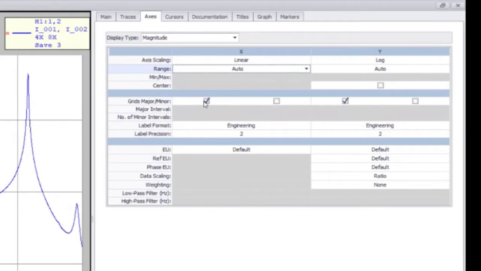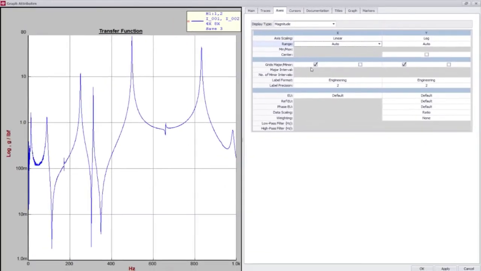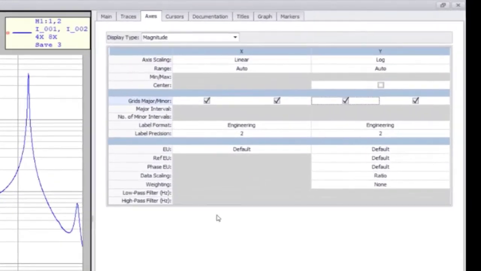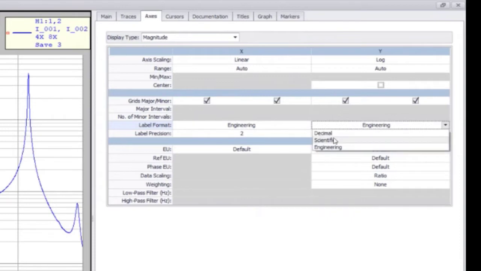The grids here, I can add major and minor grid lines for each axis. So if I want to add a minor grid line, I can hit this check mark and this check mark, and this will add minor grid lines. The label format here is where I can change the label format of each axis. In the case of my x-axis, I will leave it at engineering units. My y-axis, I can change to decimal, and you can see it as decimals, or I can change to scientific. In this case, I just want to use decimal here.